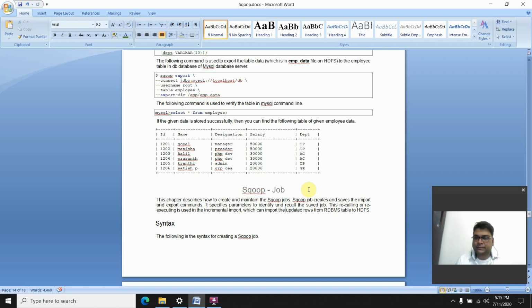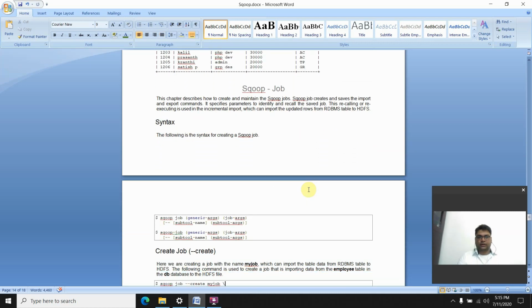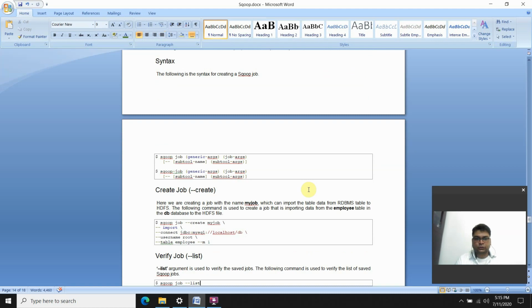A Sqoop job basically creates and saves the import and export commands like we have created, and you can specify the parameter to identify and recall the saved job. This recalling or re-executing is used in incremental imports, or if you're trying to re-import the table. So we'll directly go to the syntax: Sqoop job --create myjob, and here the import command is mentioned.